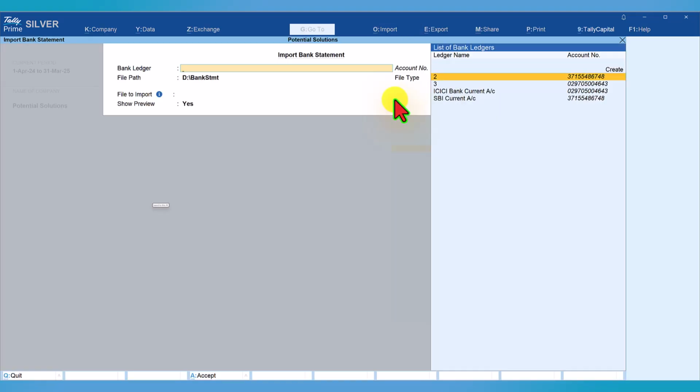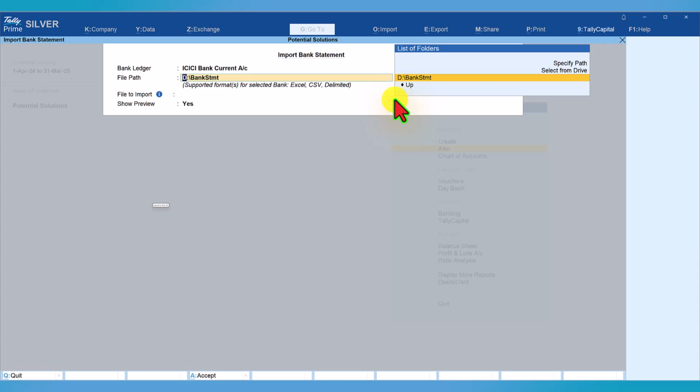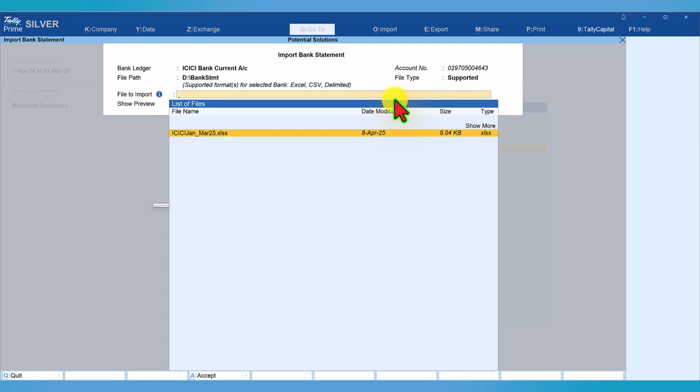We'll select the bank ledger as ICICI Bank. The folder, since we have already selected it earlier, is remembered and retained. Press enter, supported. And now you will notice that the imported statements of ICICI Bank for the months of November and December are not getting listed here. Once you import any statement, Tally will internally rename it as imported with an additional hyphen IMP. All imported files will not be listed here.